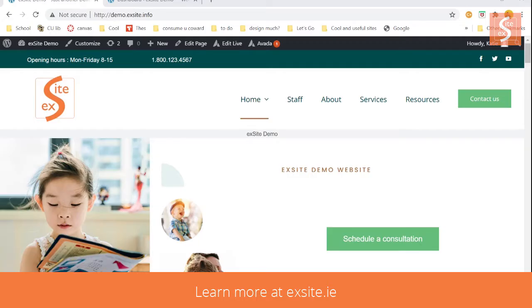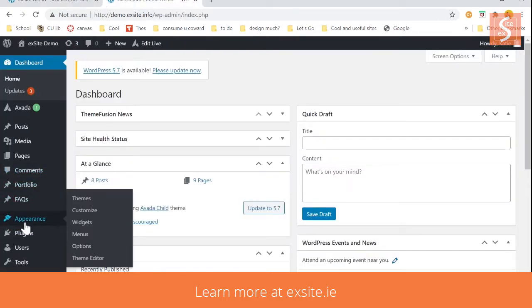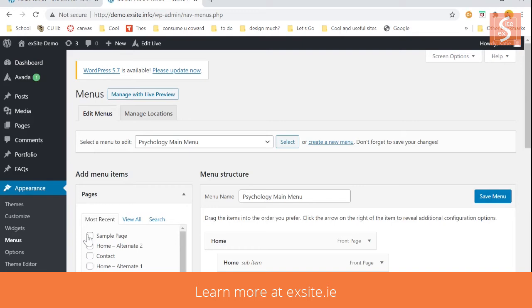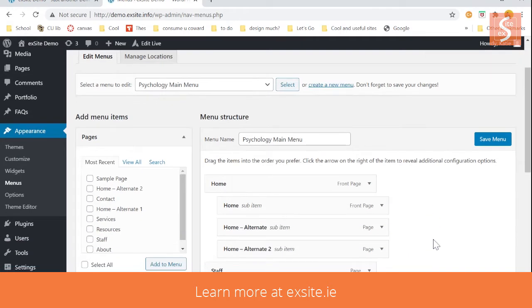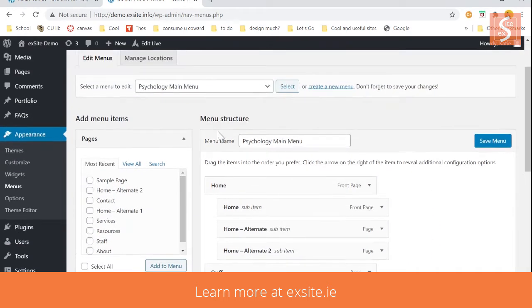Today I'm going to show you how to edit your menu on your Avada WordPress site. So, as always, go to your dashboard, appearance, and then click menus. Once you log into the menus tab, this is where you're going to be able to edit any of your menus. If you have multiple menus, you can select at the top which menu you want to work on.